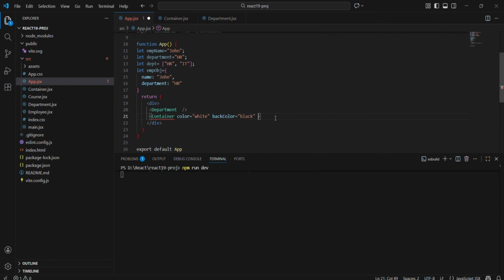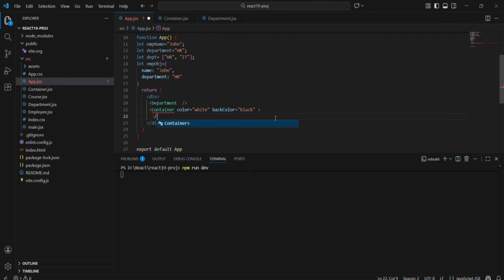Now we will pass HTML or JSX using props. So for the container, we will use opening and closing tags instead of a self-closing tag. Now inside the container tags, we will add an h1 tag. Inside it, we will show the text welcome to React 19.